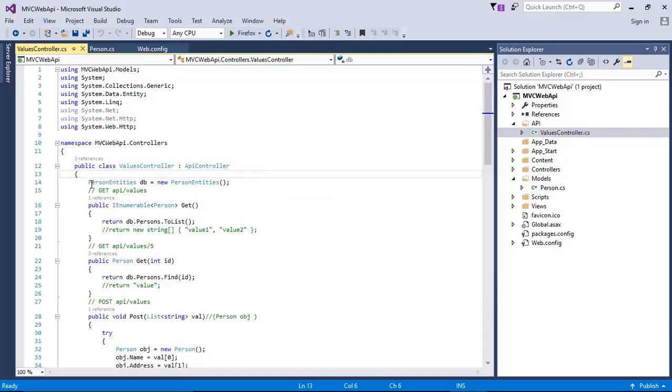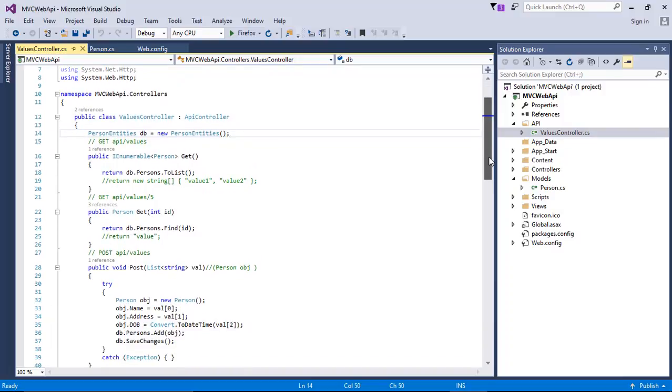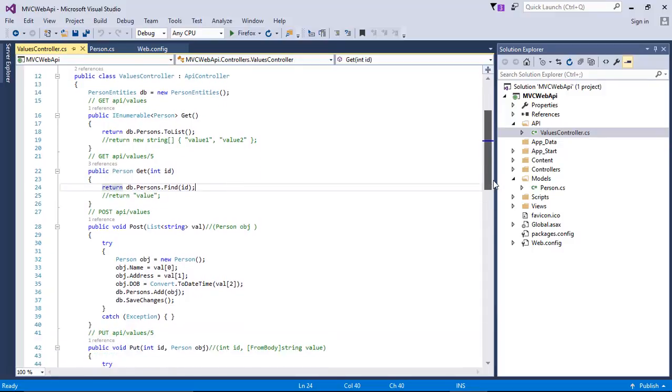Now here you can see I just created an object for person entity. Besides that, you can see there is a get method which has no parameter, so it will return me a list of all the persons. The second one has an ID parameter, so it will return me a single row by ID.